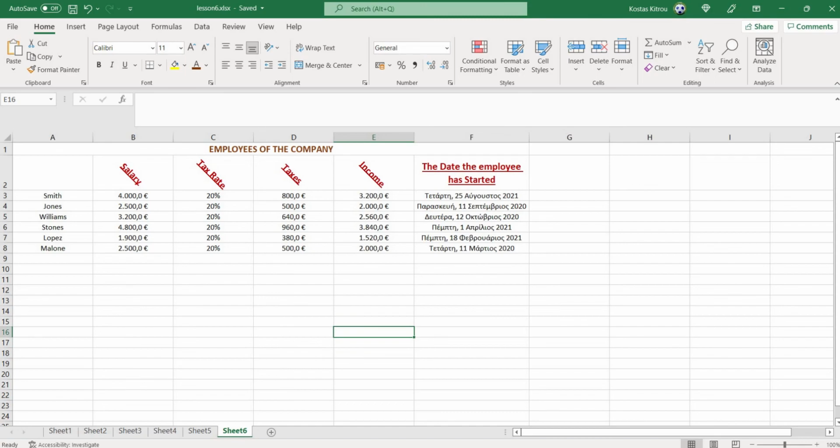Stay tuned, because very soon we will move on to our lesson 7, and we will see more about cells formatting. We will use borders. We will fill the cells with color. So don't miss out, stay tuned, and we will move on to our lesson 7 in a few days.